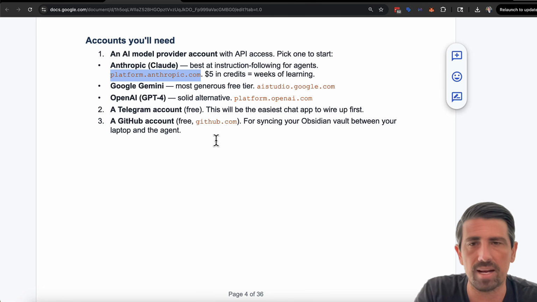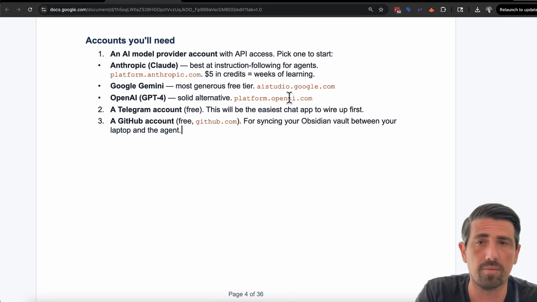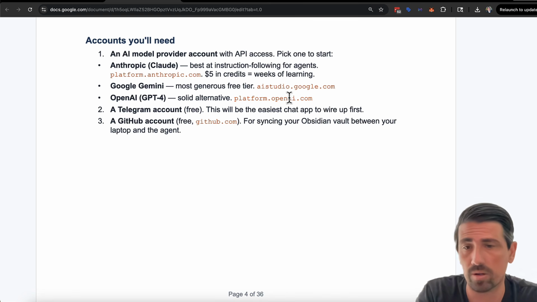Google Gemini has a free tier. OpenAI, I use OpenAI. You can use the API credits, or you can use OAuth with OpenAI. As of right now, I'm recording this June 2nd, 2026. They are allowing for that. So I'm going to be walking through that.